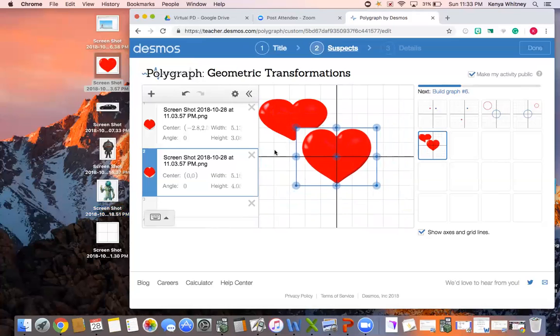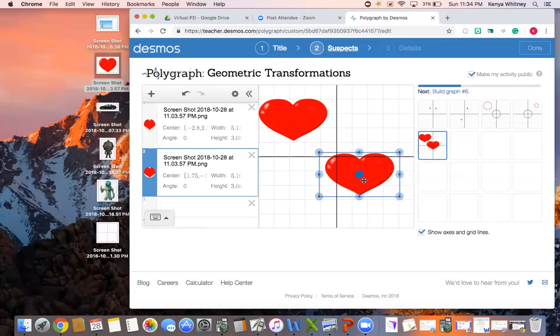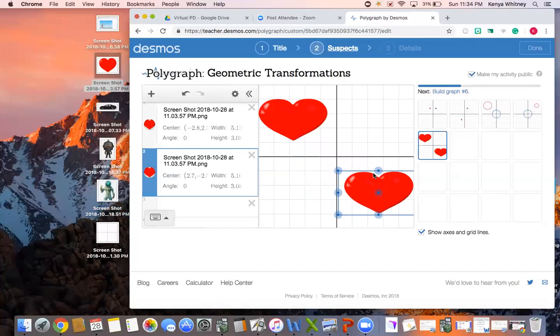So I see the pictures aren't quite identical. The original one was 3.08, but this one is 4.03. So I'm just going to change that to 3.08 like that. That is as close as possible. And now I'm going to drag it to a different quadrant. So that represents a translation.